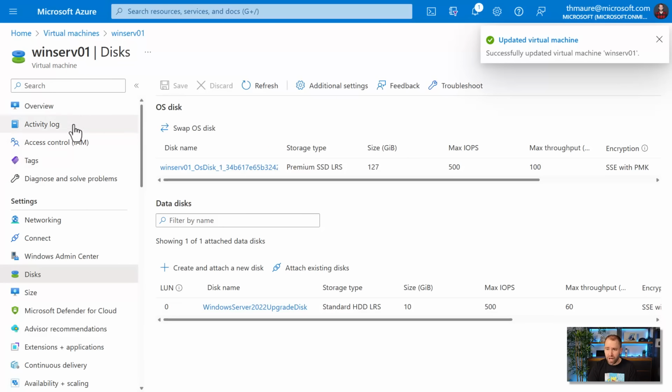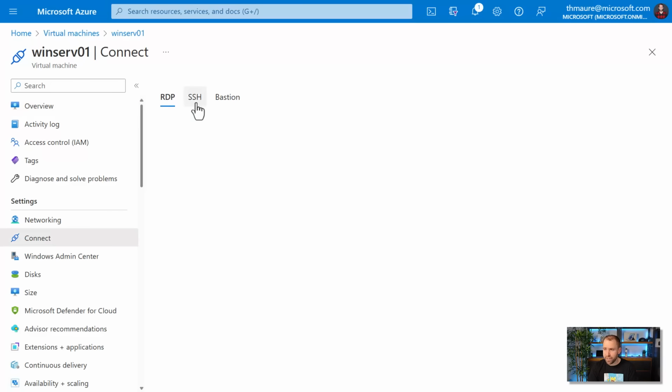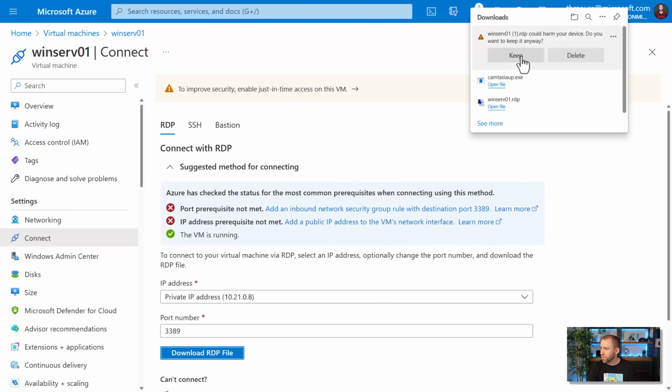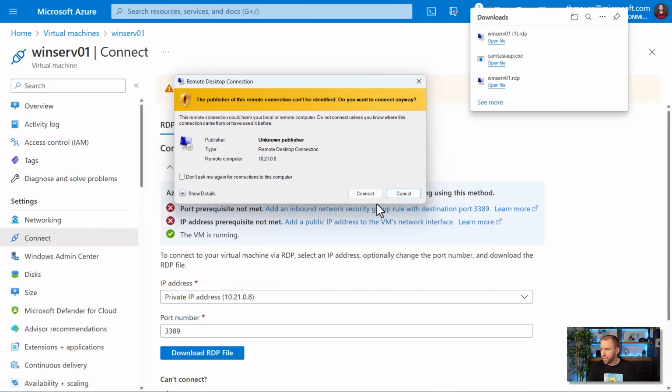And what we now want to do is connect to that virtual machine using, for example, RDP. So in my case, I'm going to connect here using RDP. It has a private IP address, so I'm going to select that, just hit the connect button here. So RDP comes into play.